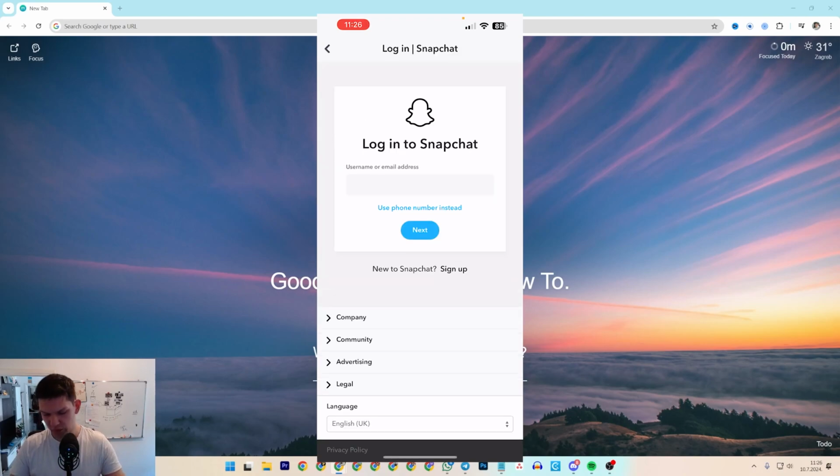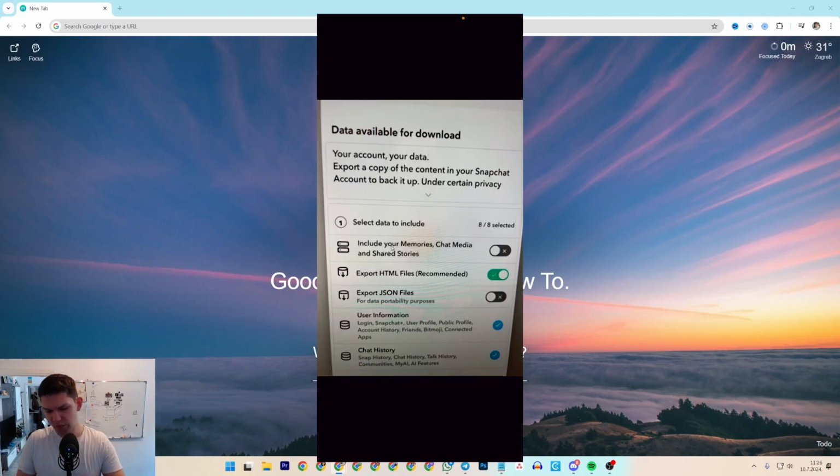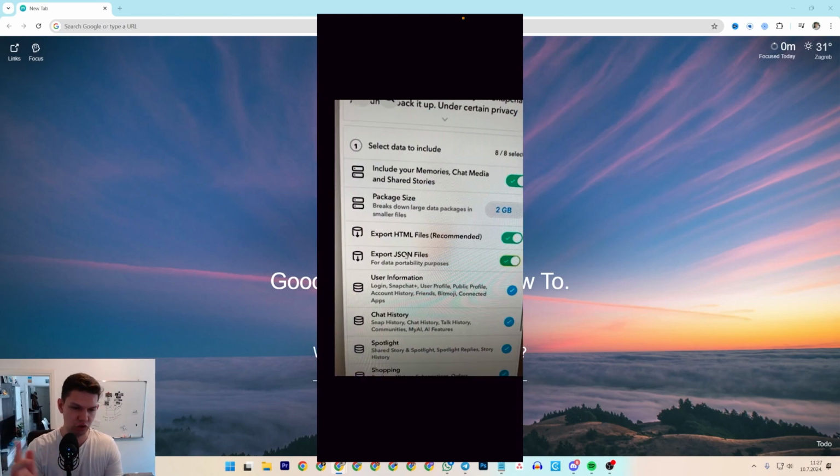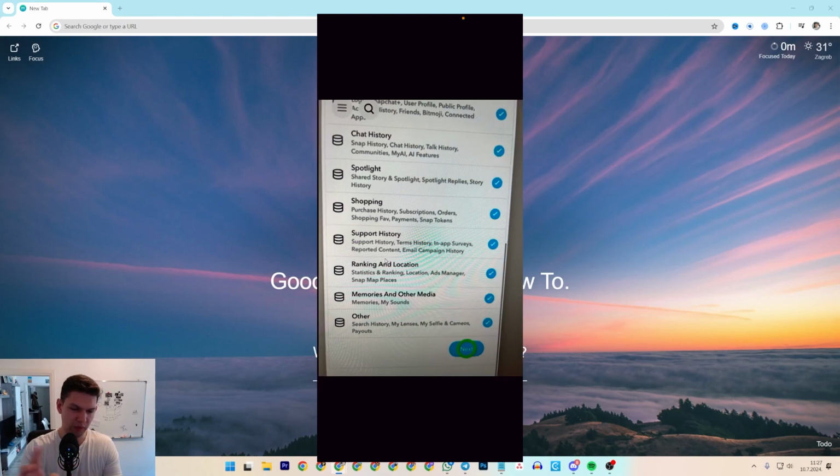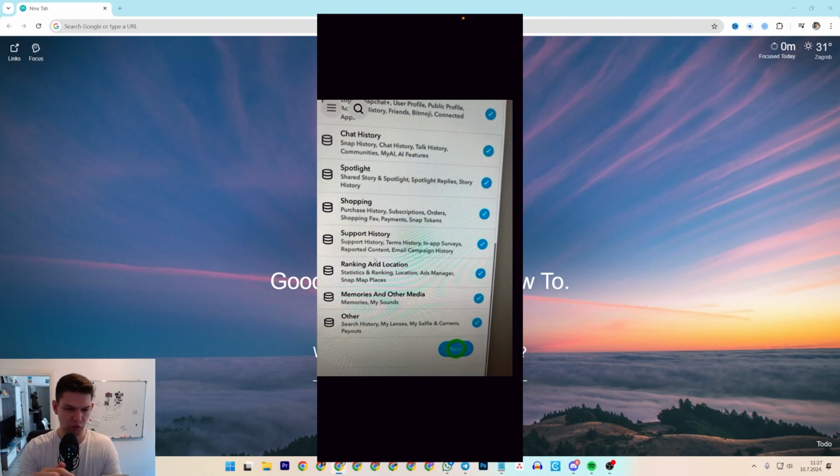Then you want to log into Snapchat, and once you have logged in, you're going to have different options here. So you can include your memories, chat media, shared stories. You can choose in what file you want to export it: user information, chat history, Spotlight, shopping. You can choose all of the different things you want to be turned on and off.